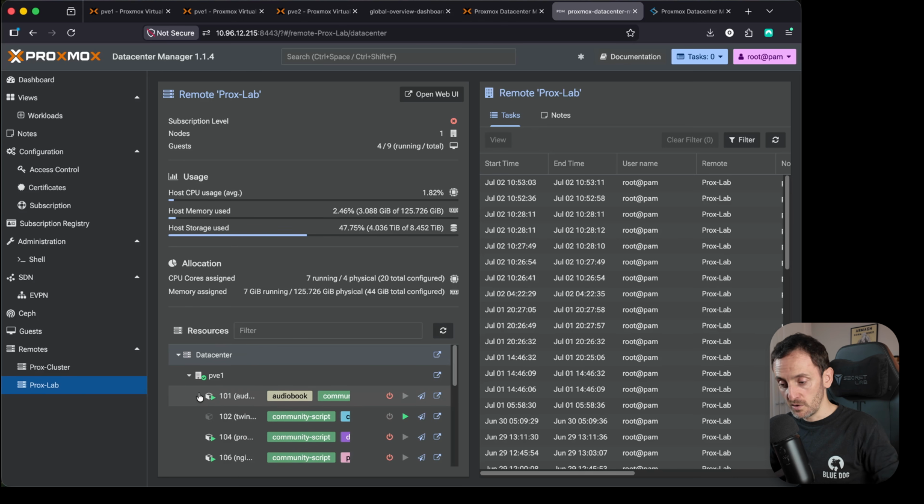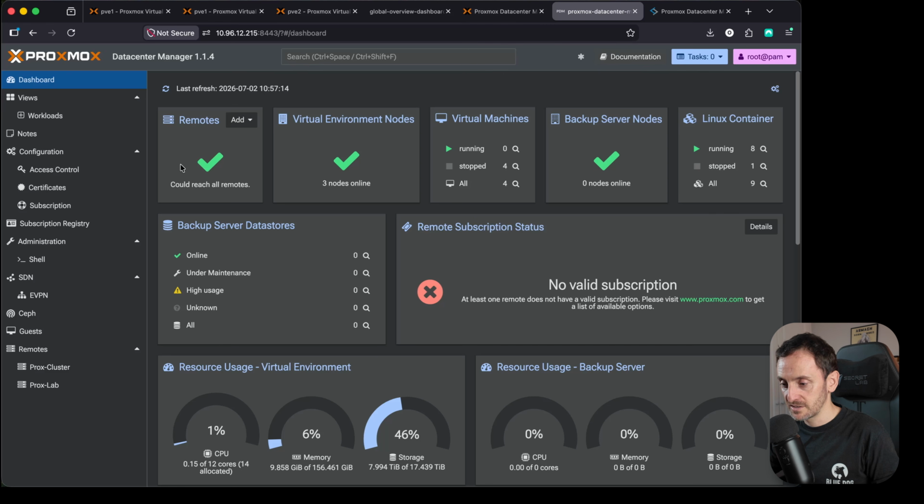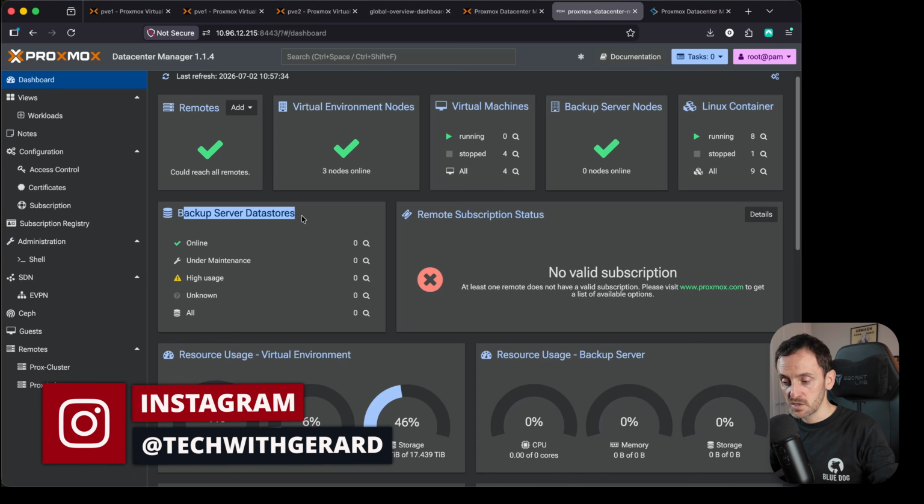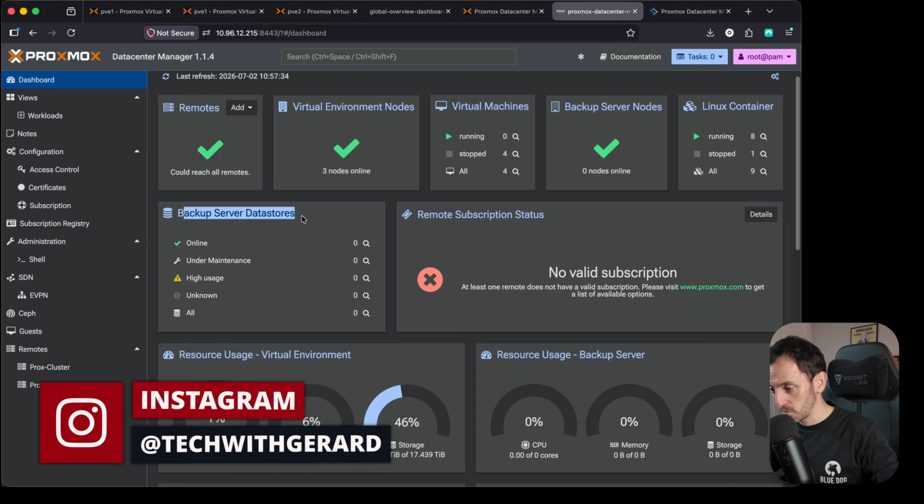Whenever you've added all of those, that's when you start to get this dashboard view, like the remotes and the virtual environments. It says I've got 3 nodes added, the number of running virtual machines, and then the Linux containers. So I've got 8 containers running at the moment. This is where you can see the backup server data storage. I don't have the backup server running, as I said earlier. I definitely want to get that up and going.